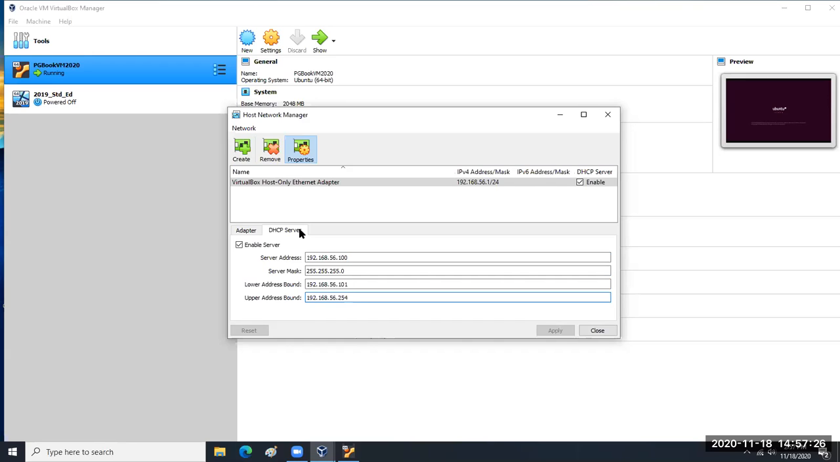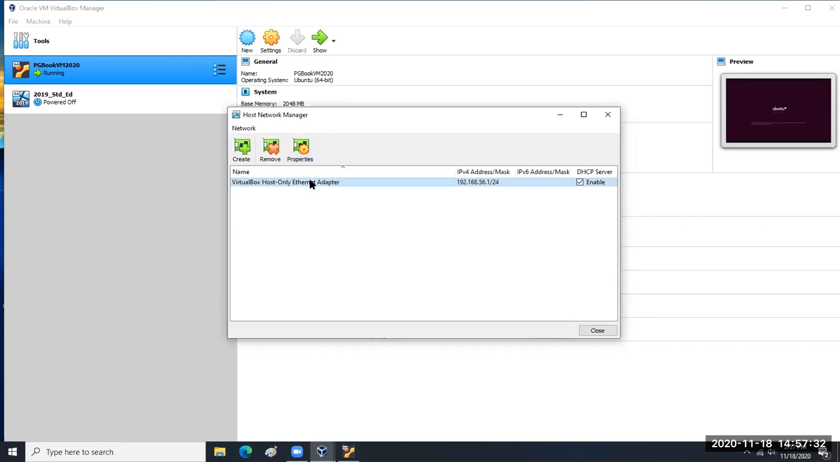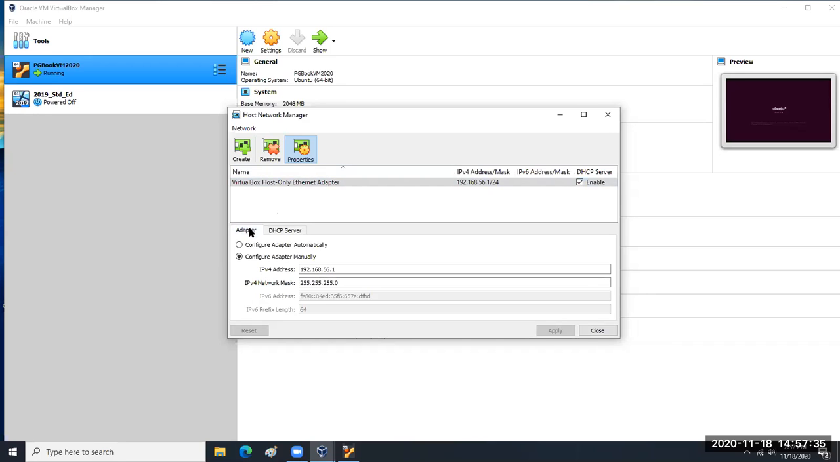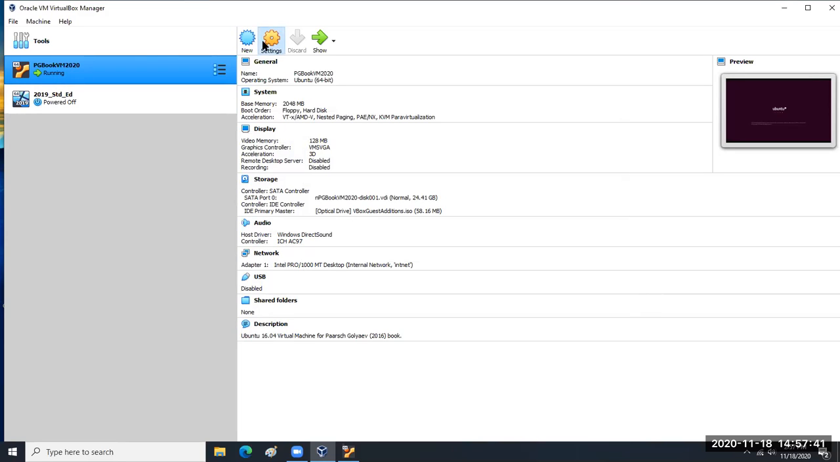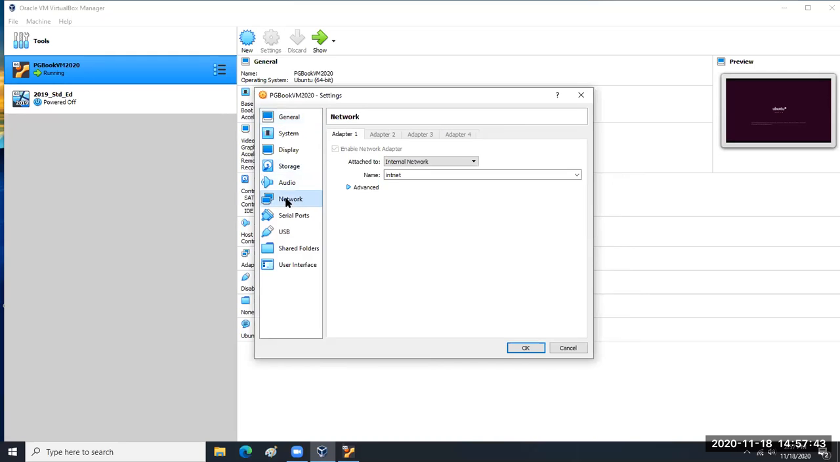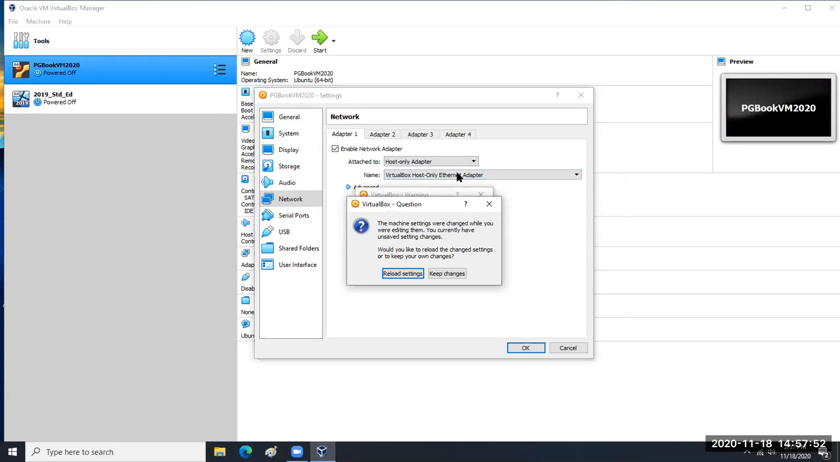And I should be able, at this point, if I look at this, I should be able to change my settings to host only now. And can everybody see VirtualBox host only network adapter? Yeah. Okay. Then it says, you currently have unsaved settings. Would you like to reload the change settings to keep your own changes? We're going to keep the changes.